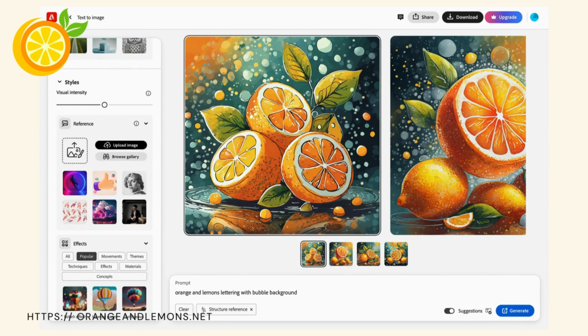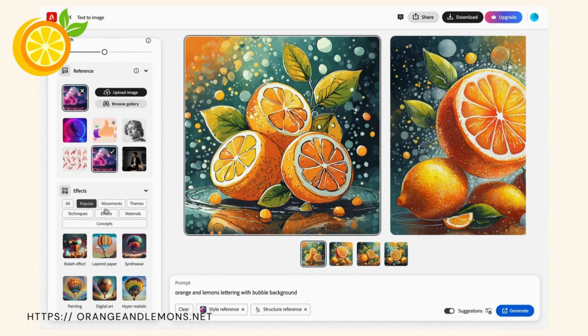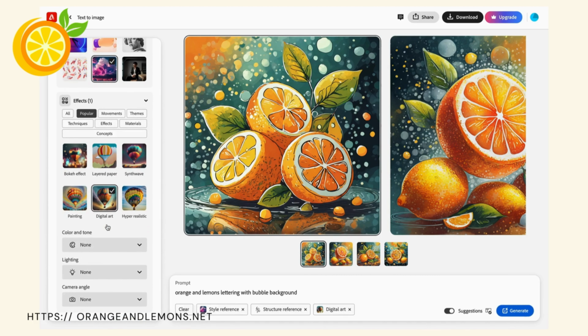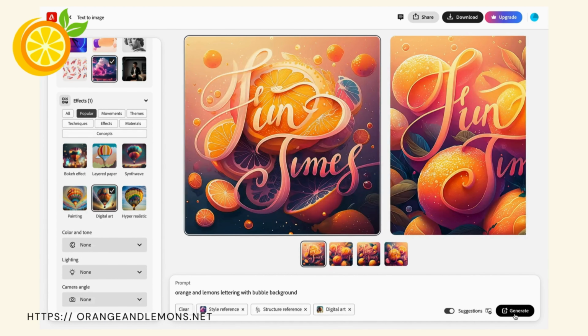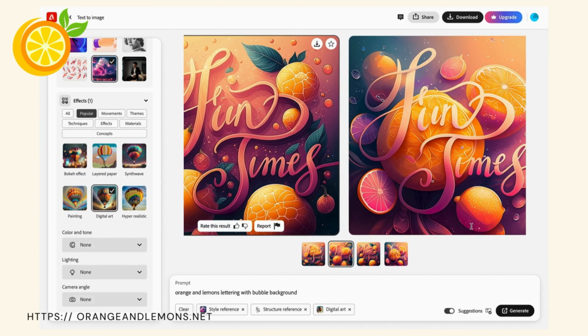Now set your structure, style, and effect settings from the left side of the window. And hit Generate. And there you have it. Your text has now been transformed based on your keyword elements and settings.